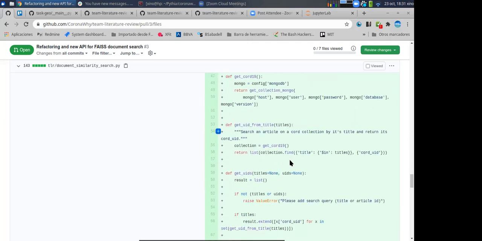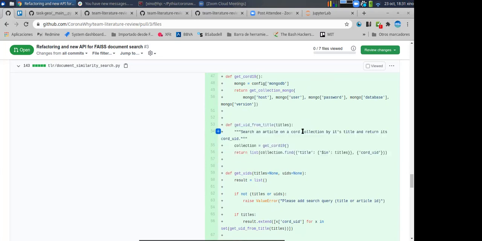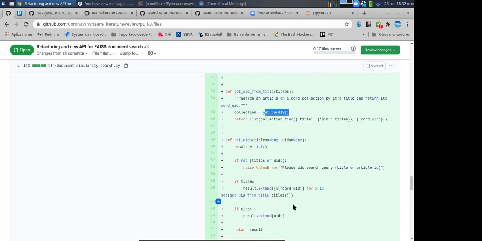This is to clarify, because sometimes even if the function is two lines, I prefer to have something that explains what it does. And in terms of code, it later is easier. For example, here when I say get CORD-19, you don't know where you get it from. Here you know that it's from CoronaWhy, but in fact you don't care. What you want is something that you can query like a Mongo object. So it's good for you.